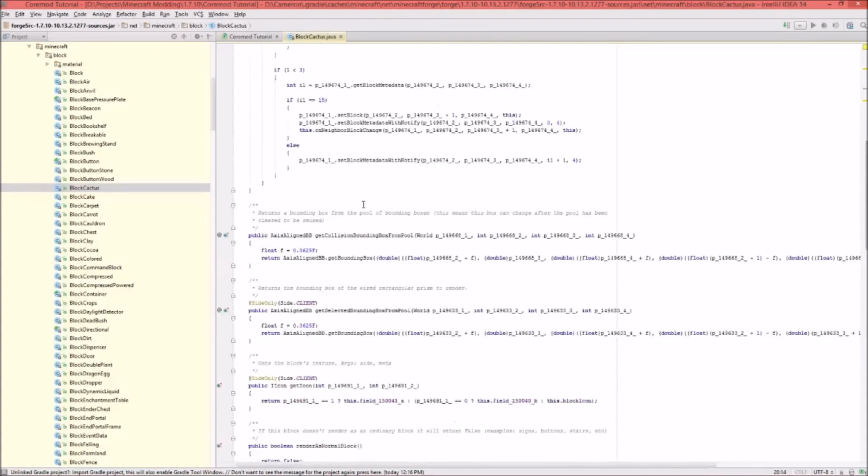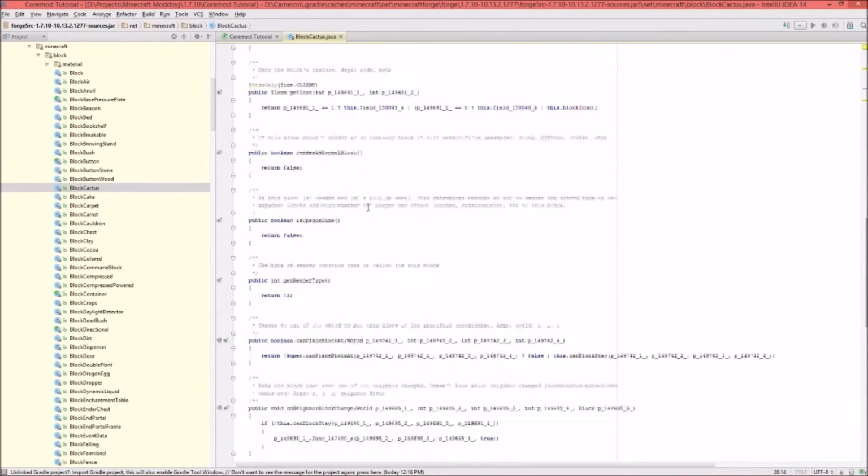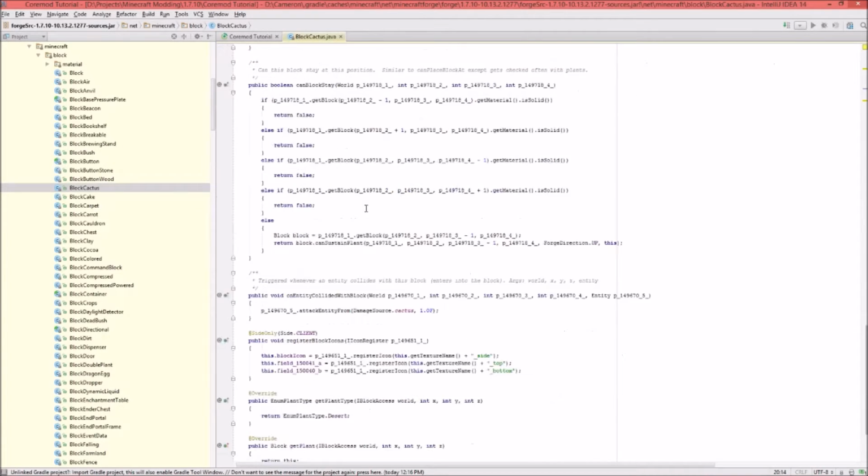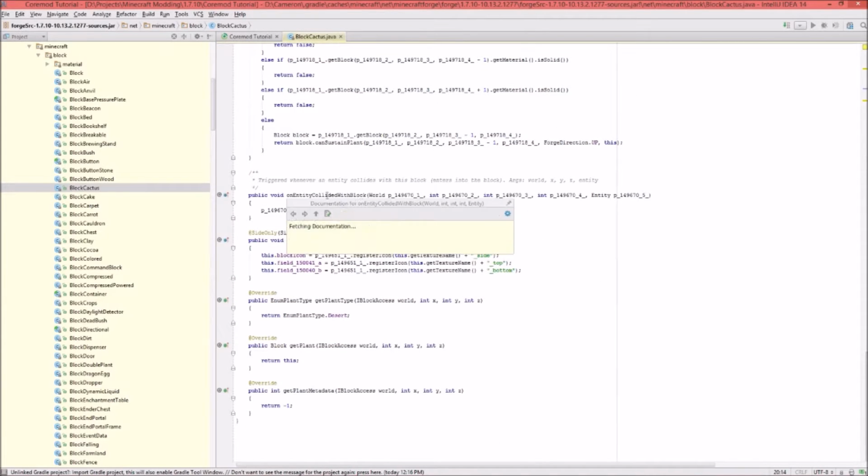Okay, we got here, we've got a block cactus class, and I already know which method it is. Let me just find it quickly so you can see. Okay, so we've got an onEntityCollidedWithBlock method here. We're going to be changing that, and just removing this line. So I'll show you how to do that.